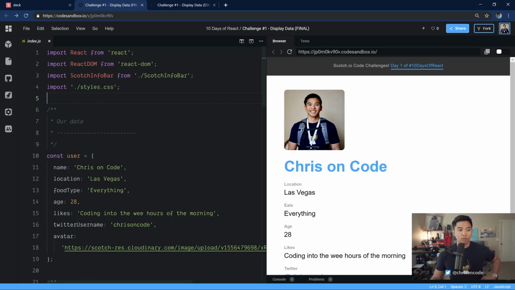Now, what we have here is we're importing React. We have React DOM. You may be familiar with this in your React applications. What we have given you is an object here, and you can see const user is equal to an object right here. And this object has a couple properties on it. We have name, location, food type, which Chris is me. I like everything, so that's why that's there. Age, 28. I'm actually 30 now. Likes, Twitter username, and avatar.